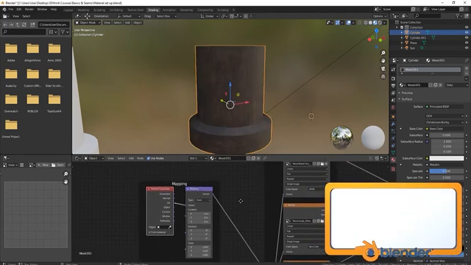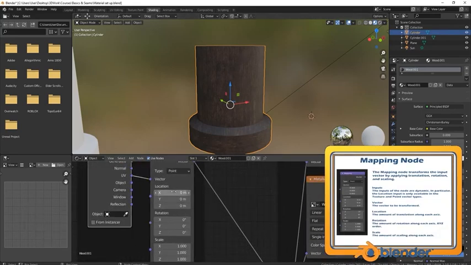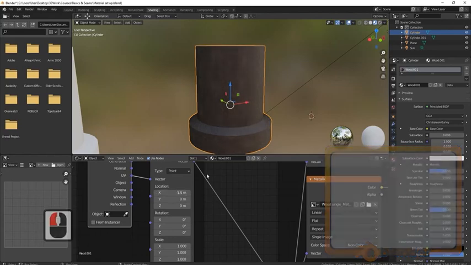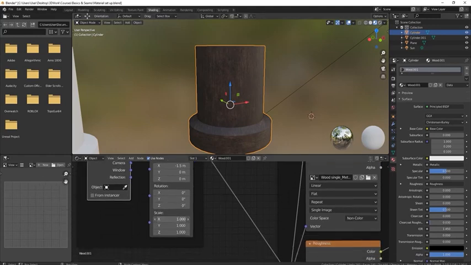Next one across is called Mapping, and this is how the texture is mapped onto this object. You can see here that we can move the location of our texture, and this is kind of moving the UV map. We can also scale this up, so you can make it a little smaller or bigger.